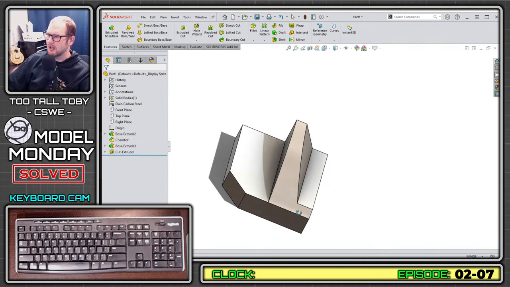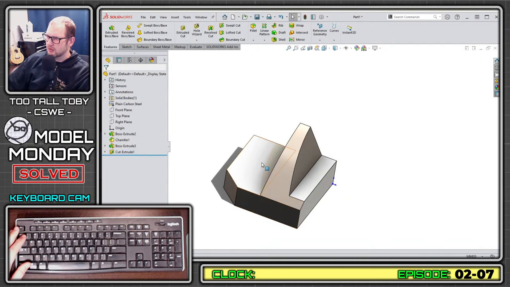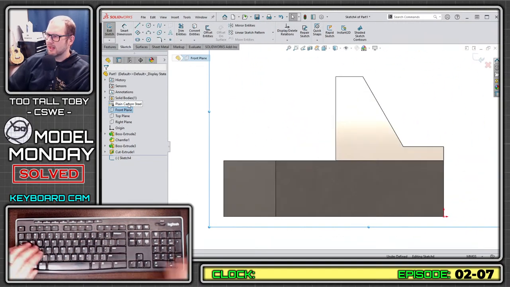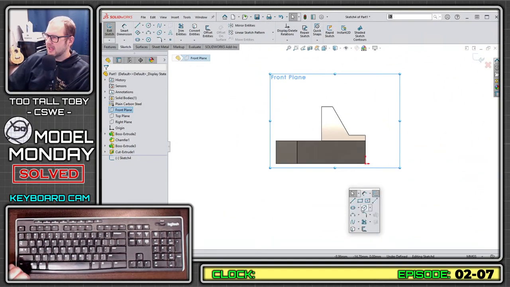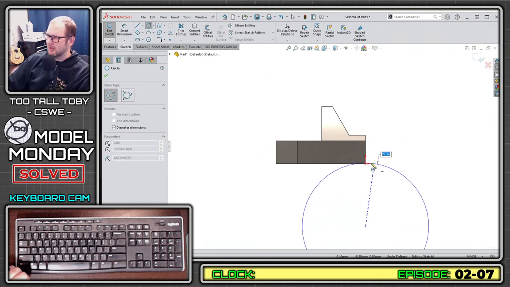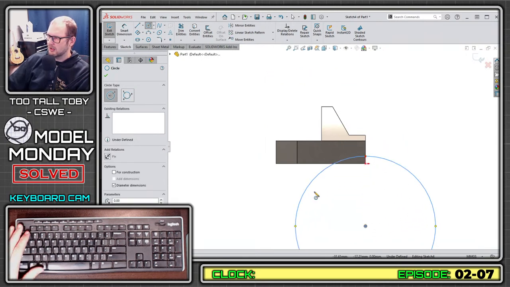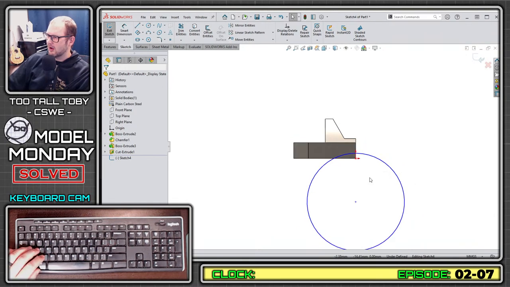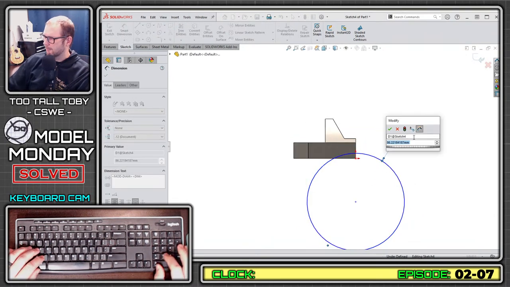That gives us our extrude cut there. And now the final two features are the hole wizard features and the kind of cut at the bottom. So here again, front plane, begin to sketch, orient the view. And now I'm going to hit S key and create my circle here, vertical to the origin because I've got symmetry, centerline symmetry on this design. Radius here of 200, which you remember from before.